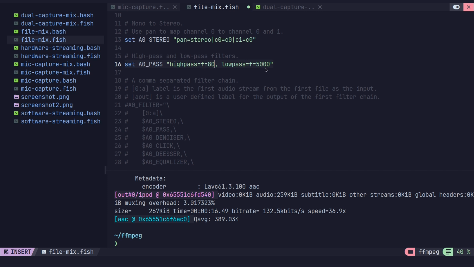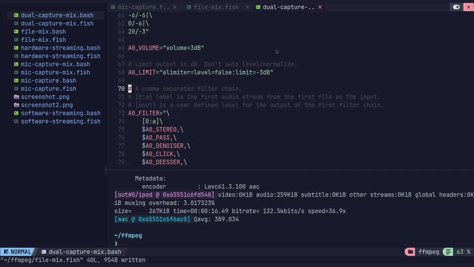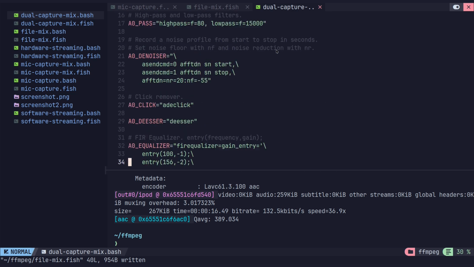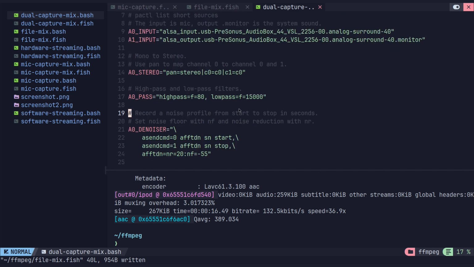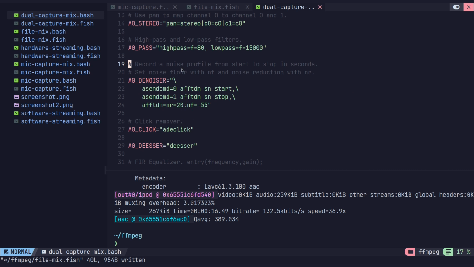And the low pass is the opposite of that. Everything on the low end goes past, but stuff on the high end, on the low pass filter, stuff above this number starts to get rolled off. Okay, so there's a high pass, low pass. There's our stereo. Let's go to denoising. So this one is a little bit more complicated. So let's just grab it in and we'll talk about it.